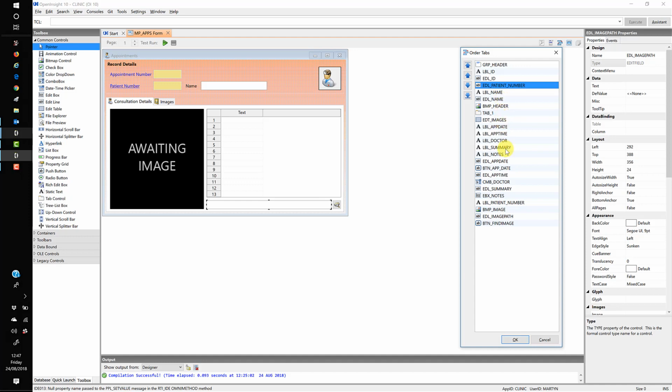So we'll put that into there. Then we have the edit line for the patient number. Then we have the label for name, which is there, which is good. The edit line name, and then we've got the BMP header. So what we might actually do is move the BMP header up so it's just there. That would be fine. Then we have our tab control.